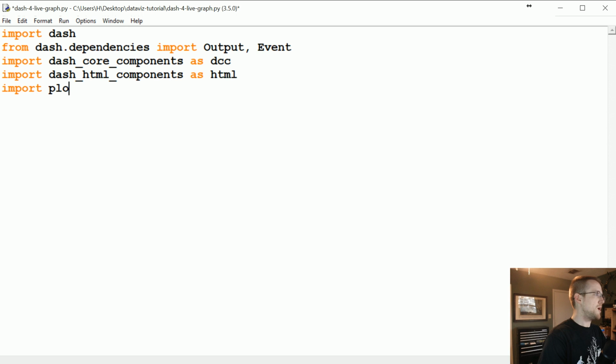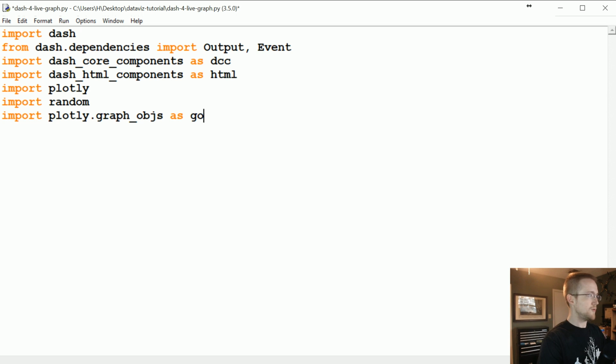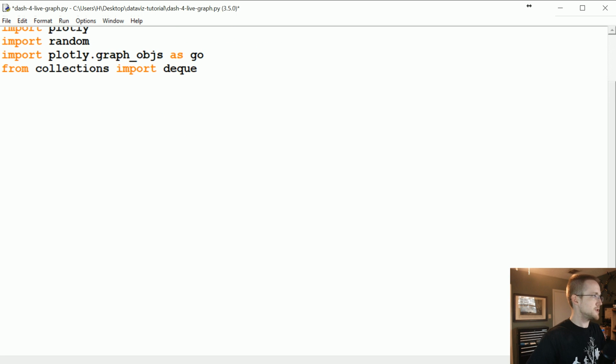Then we're going to import Plotly so we can use stuff from Plotly. We're going to import random just for the making of random data for us to graph. And then we're going to import plotly.graph_objs as go, short for graph objs. And then from collections, we're going to import deque, or deque. I don't know how to pronounce it. I'm going to call it deque. Feel free to get me in the comment section and tell me how to properly pronounce that if you want.